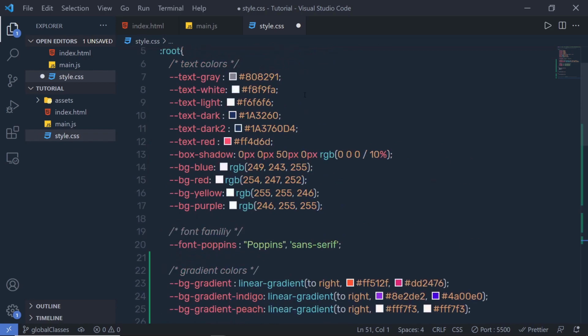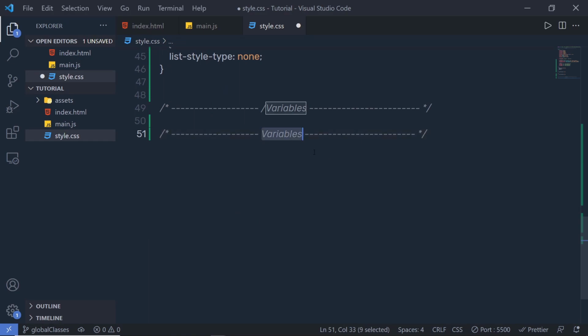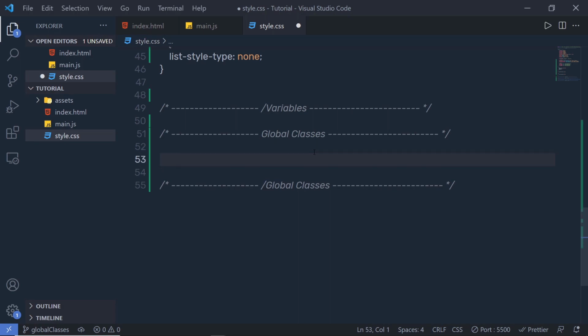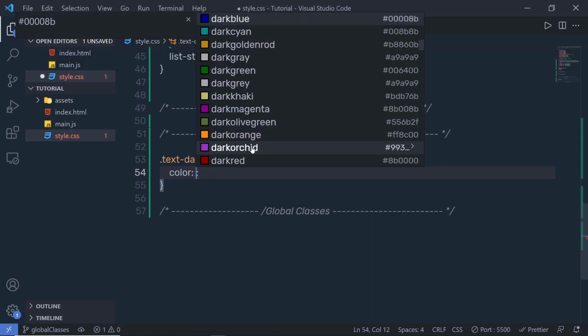So I'm going to first copy this comment right from here. Now because this is a new section, I'm going to copy this comment, paste it here and say here global classes. Copy this, paste it down here to indicate this is the closing of global classes. Now inside this global classes section, I'm going to first create text-dark. Now text indicates this is the property for the text colors. So I'm going to specify the prefix text and then specify the color name, which is dark. So I'm going to say here text-dark and specify color.